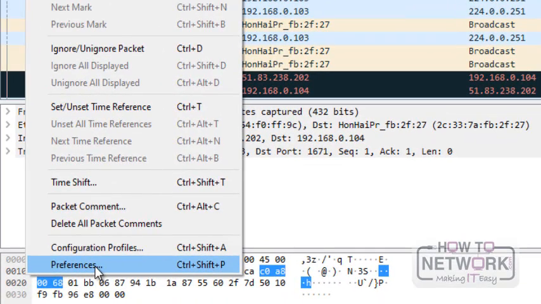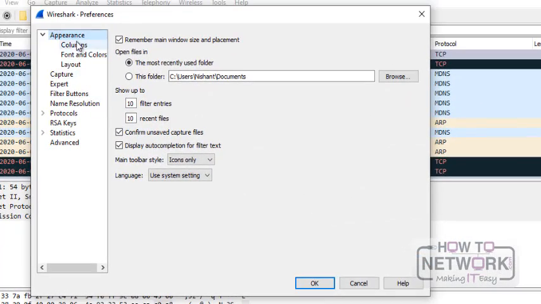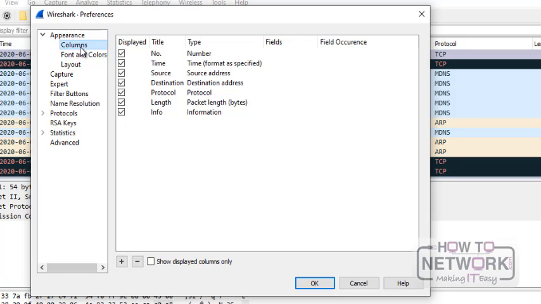Preferences we'll be going back to several times. It changes a number of options of how you capture and how Wireshark appears. These options change over time, so you'll see options appear and disappear, and you may not have all the options depending on if you're using Linux, Mac or Windows.